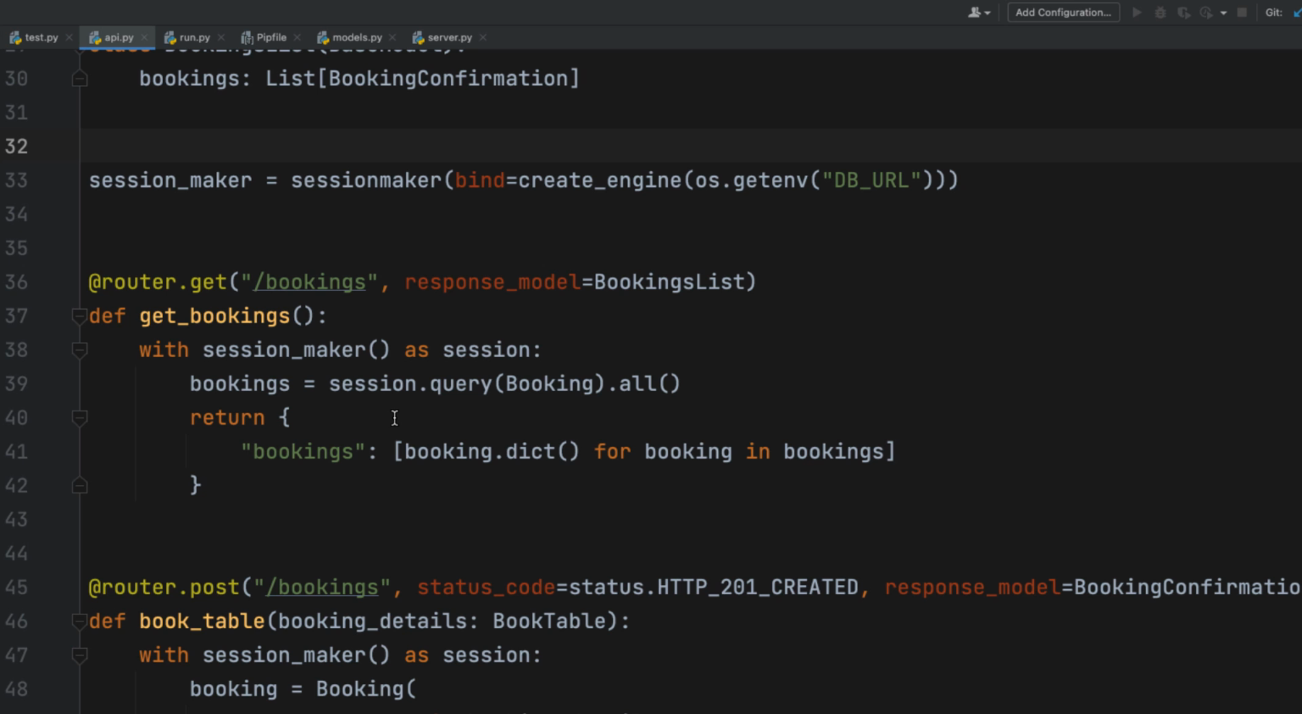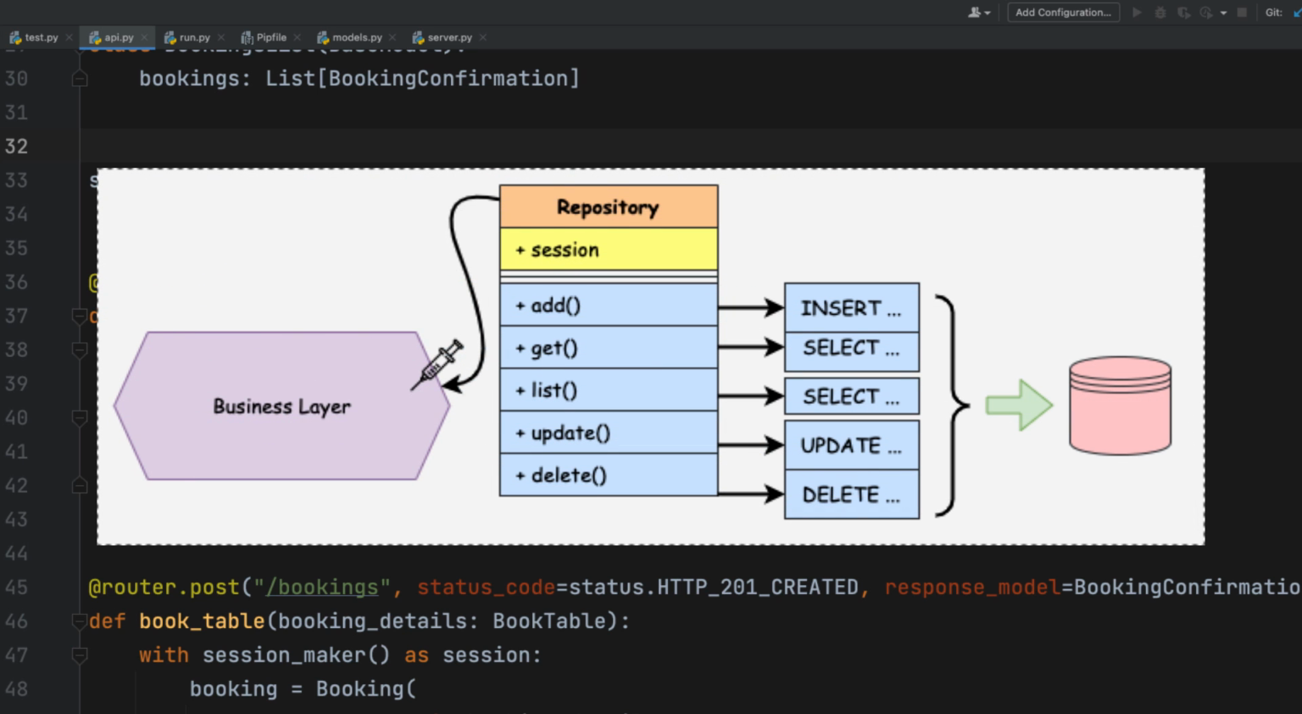What repository does is it puts all the database logic in one place, and that's the repository. The repository contains all the logic necessary to perform transactions with the database, including queries, updates, writes, deletes.